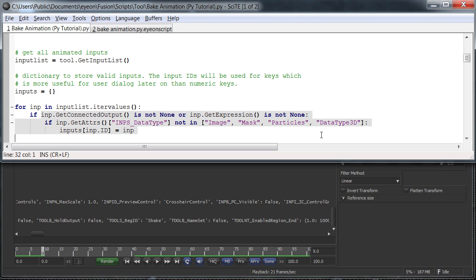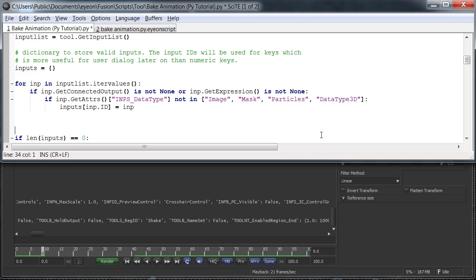If we have found a valid animated input, we'll store it in a second dictionary. You can print this dictionary and run the script. Because I've already prepared the complete script beforehand, I'll insert an exception here to quit the script. This, of course, is only a debugging statement.